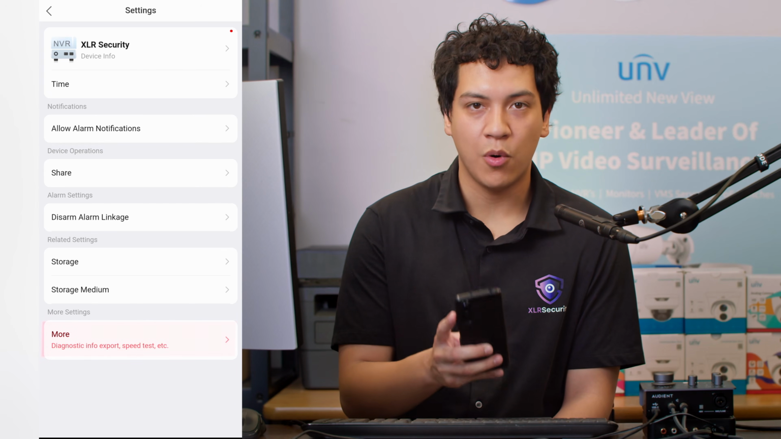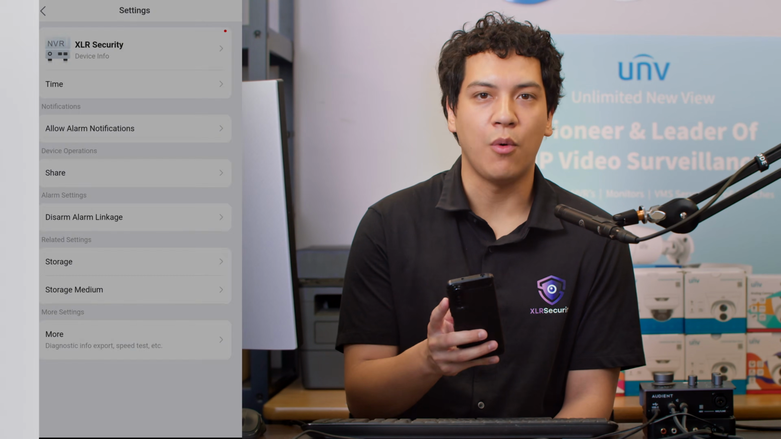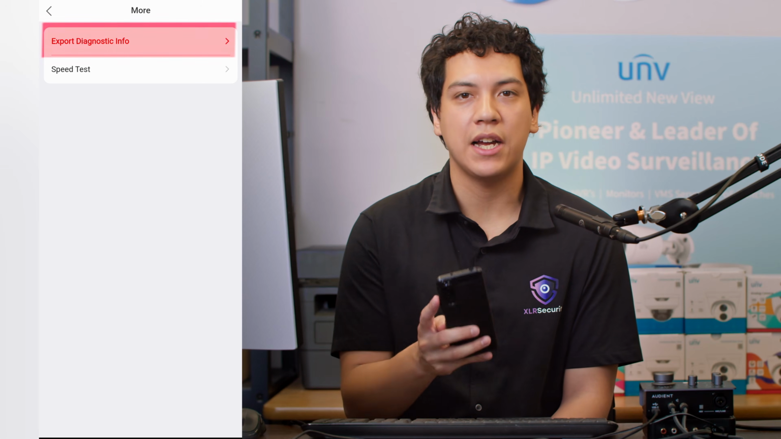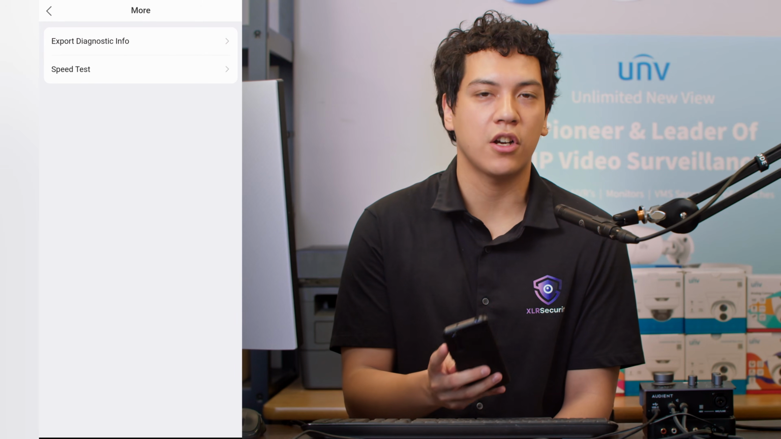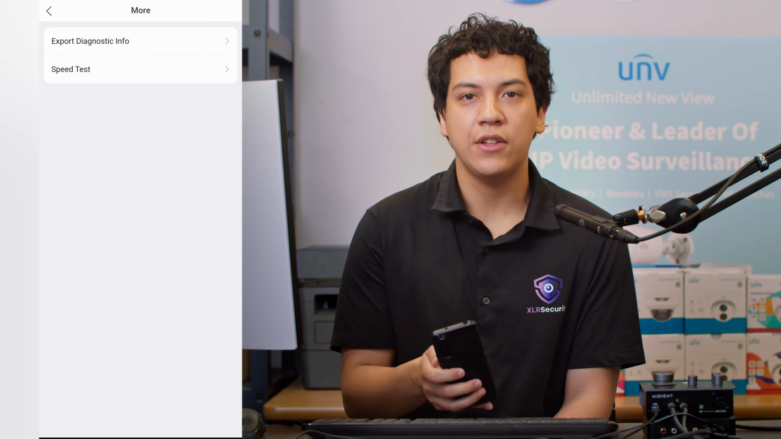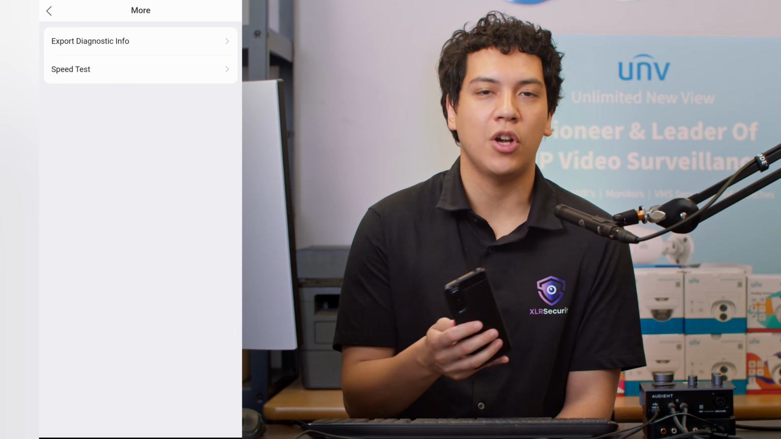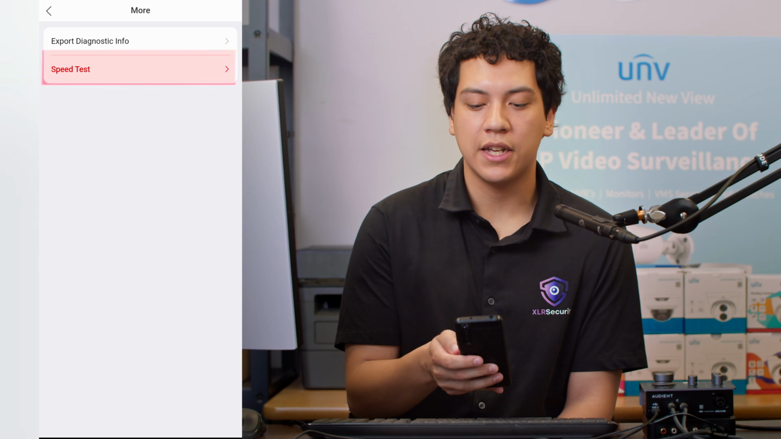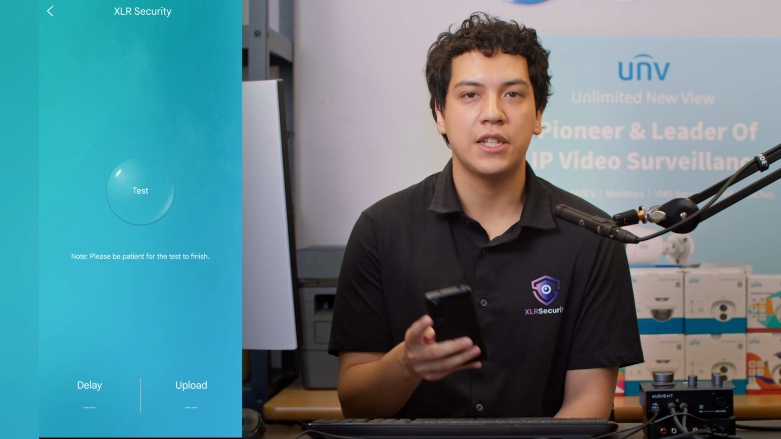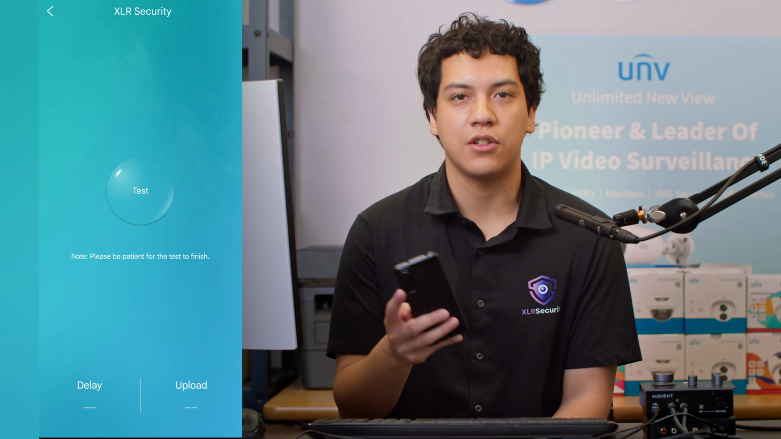Lastly, by clicking More at the bottom, we can find more settings for exporting the diagnostic info from the NVR. This will give you a file that you can send to UNIView for troubleshooting. You can also click Speed Test to run an internet speed test and check how fast your network is.